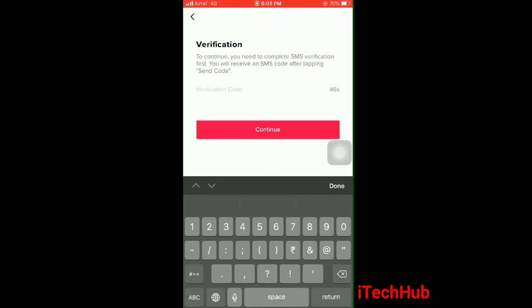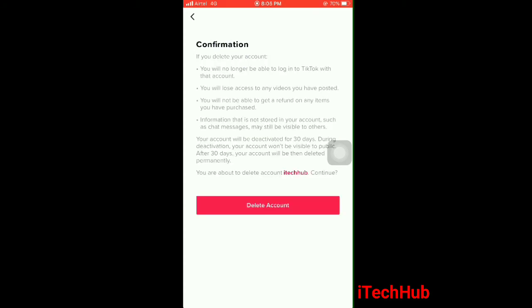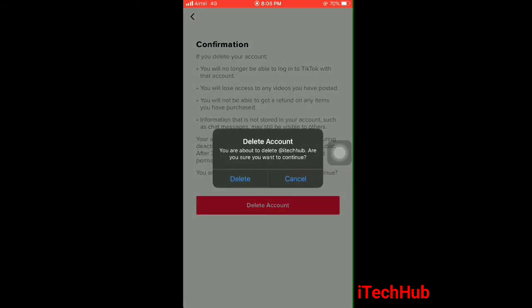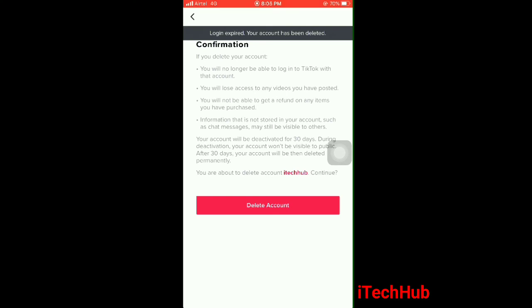If you change your mind, log in before 30 days. After 30 days, your account will be permanently deleted. Then tap on continue. Here tap on delete account. Again tap on delete to confirm it.